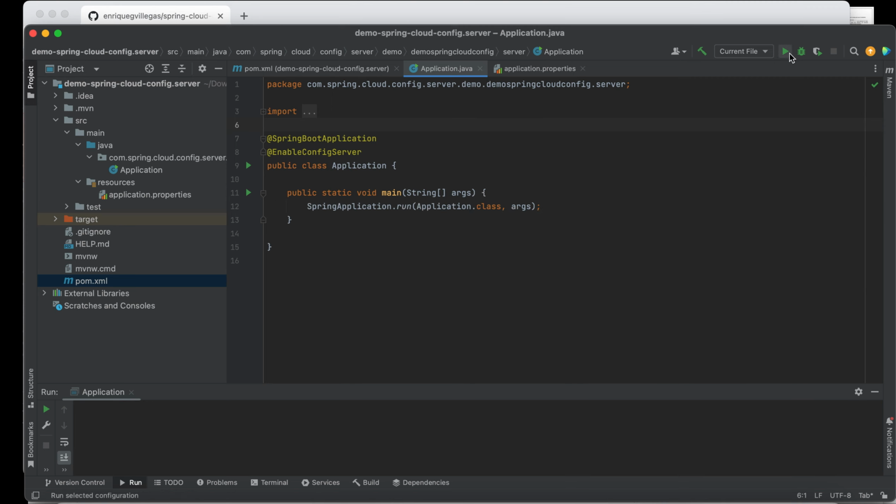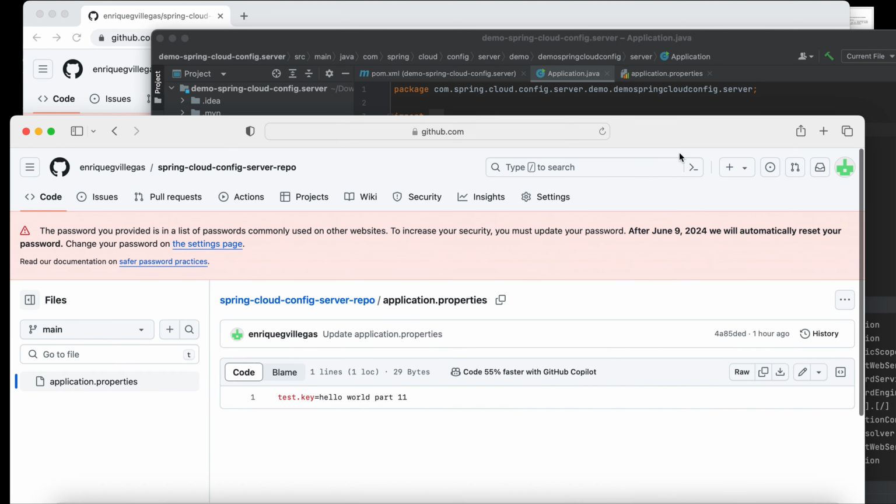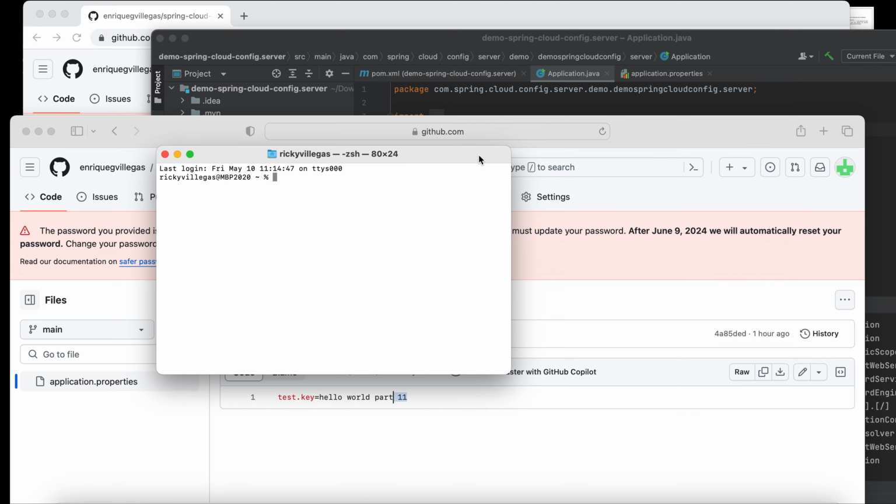Okay, let's run the server. Let's check if we can see the contents of this configuration which we put in our GitHub. In our application properties, we only have one key here. So we have here hello world part 11. Okay, so to test it, let's try our server. So curl http localhost, the port of our server is 8888.